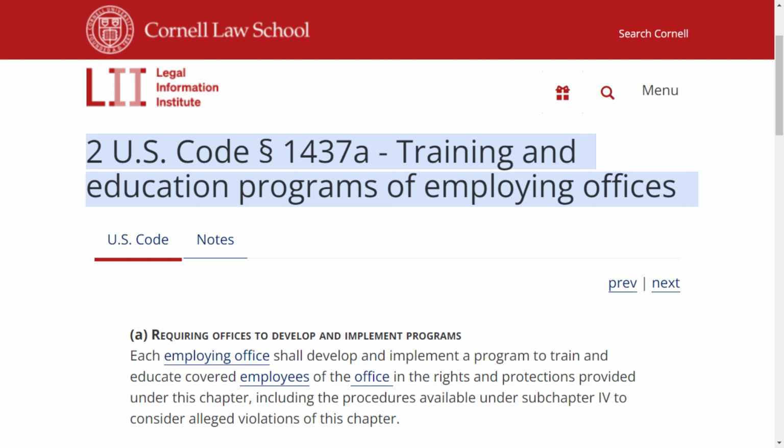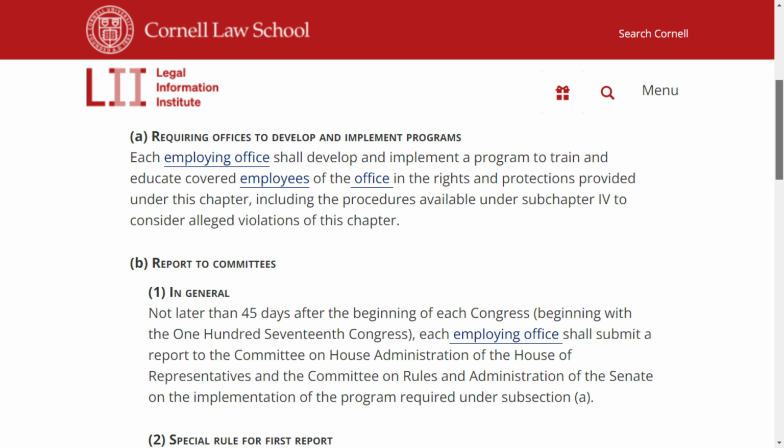2 U.S. Code Paragraph 1437A. Training and education programs of employing offices. A. Requiring offices to develop and implement programs. Each employing office shall develop and implement a program to train and educate covered employees of the office in the rights and protections provided under this chapter, including the procedures available under Subchapter 4 to consider alleged violations of this chapter.